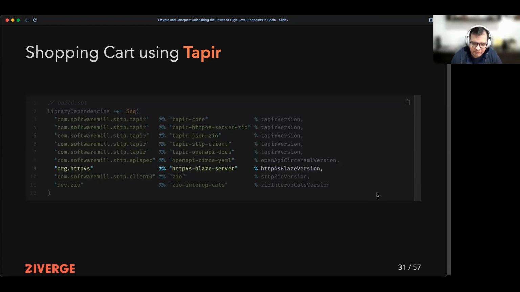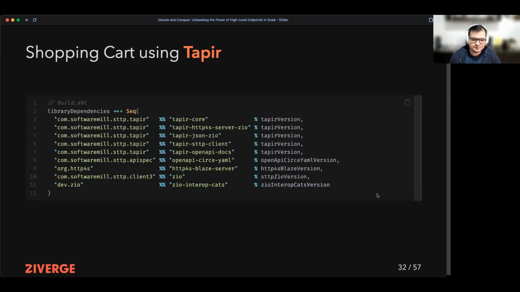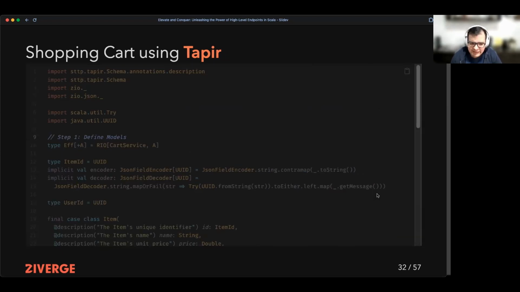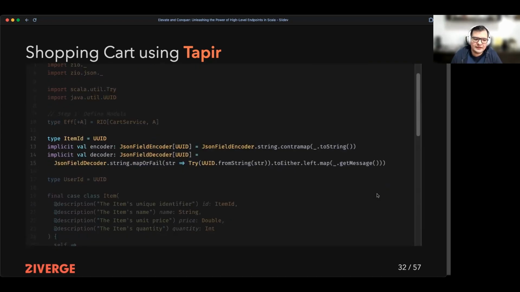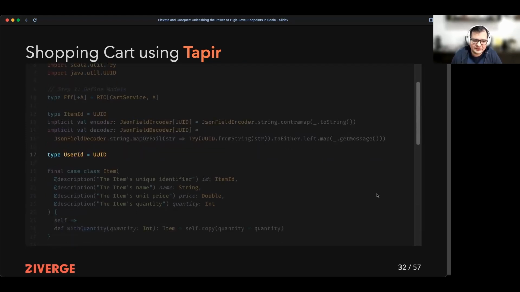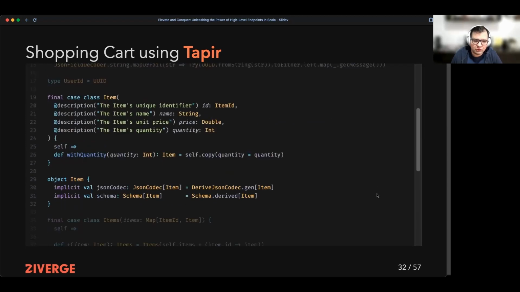Here I have the HTTP4S server, the ZIO version of HTTP4S, and the interop library with cats. So the first step, again, is to define models. This is the same as before. We have this effect type alias. I have item ID. Again, I'm going to be using ZIO JSON, so I need to include this implicit user ID. I have the model for item, very similar to what we had before.